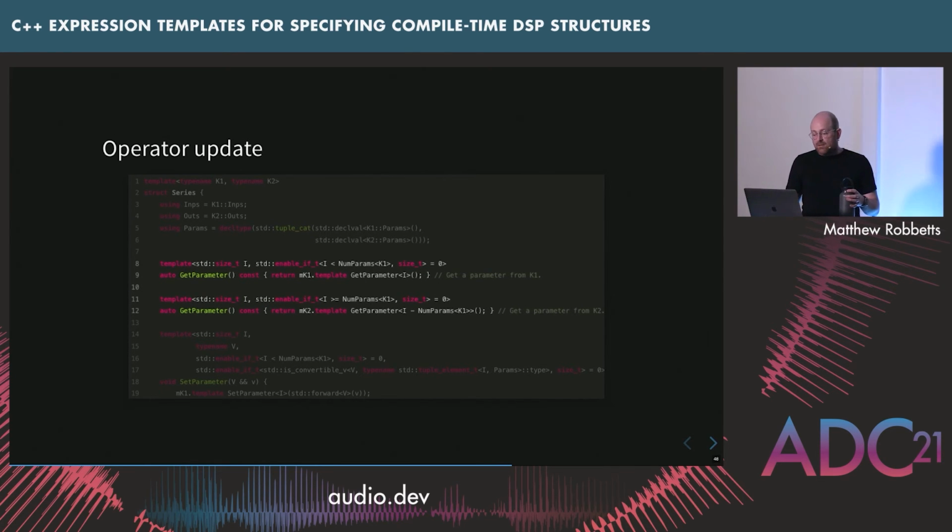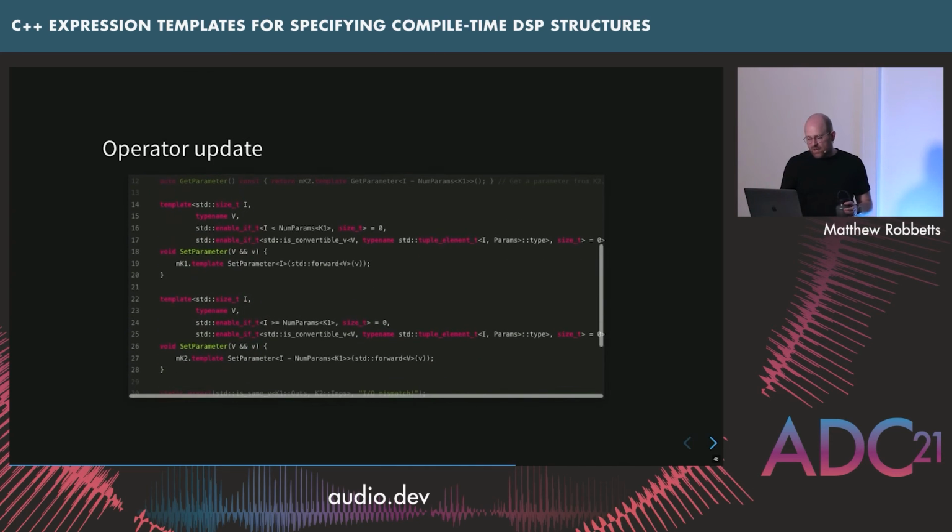We're then going to add get parameter, because that needs to plumb through to K1 and K2's get parameter methods. We have two overloads because depending on which index you're asking for, it might need to be routed to K1 or to K2. And then we have the same deal for set parameter. It just dispatches it to the right one of the two things. Okay, so at this point, our little parametric gain thing will work.